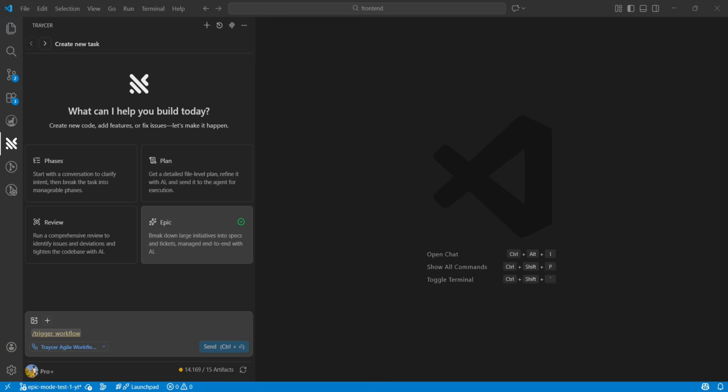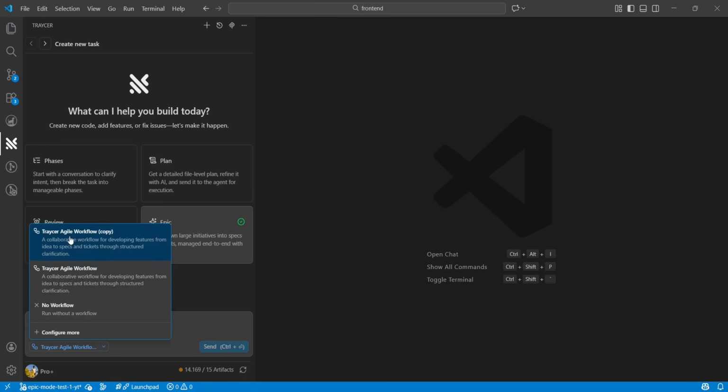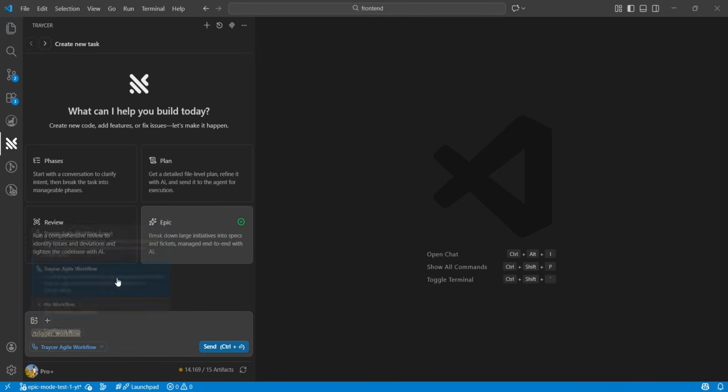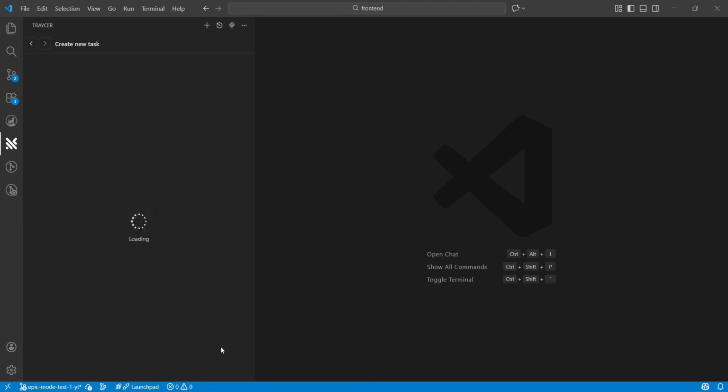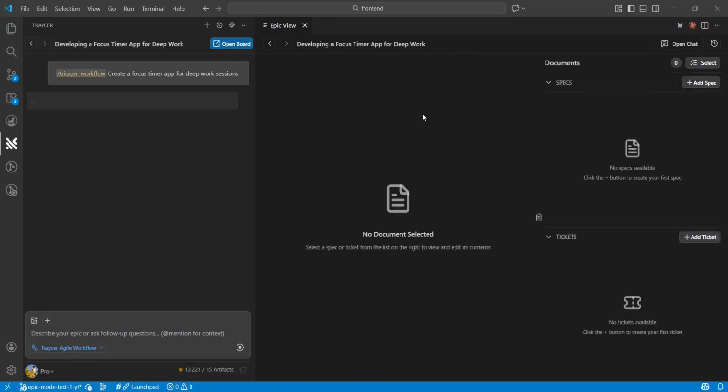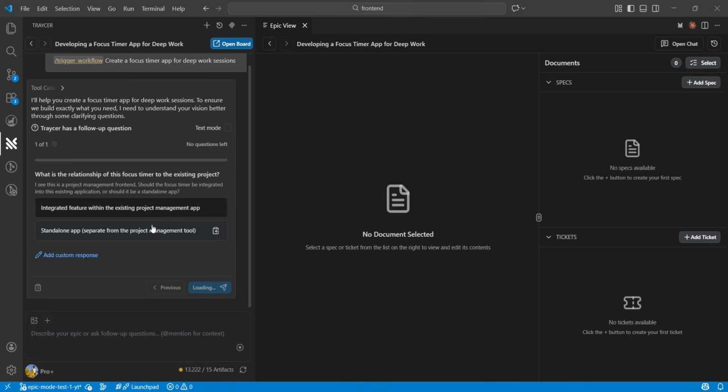Alright, let's use this workflow to build something. For this demo, we'll build a focus timer app for deep work sessions. I have selected the Traycer Agile workflow, which is the default one. I'll give Traycer a single prompt to show how epic mode helps clarify and capture our intent. Once I give the prompt, the right panel appears. This is the epic board where all our specs and tickets will live. Traycer is now using the trigger workflow command, which is the entry point of the Traycer Agile workflow. This command's job is to discuss requirements and ask clarifying questions to build shared understanding.